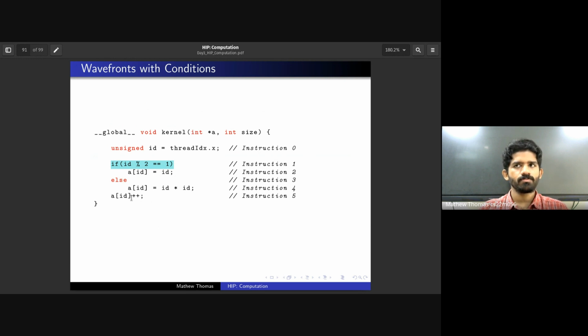So, like I said, let's assume that we are dealing with one wavefront, 64 threads. All of them will look at the same instruction. So first, all the threads will look at instruction 0, where they'll compute their own thread IDs and store them in their local memory. And then next, it will come to instruction 1, where all of them will check if their thread ID is an odd number. But instruction 2 can only be executed by threads which satisfy that condition, which is ID mod 2 is equal to 1.